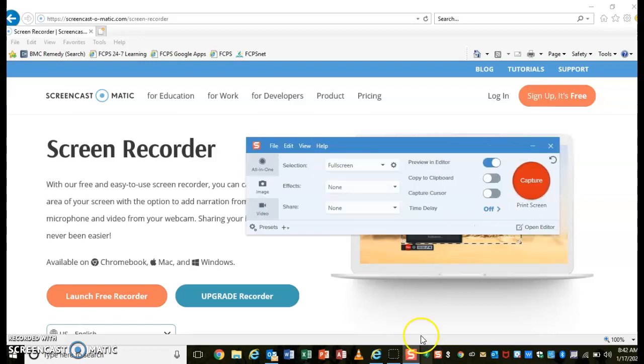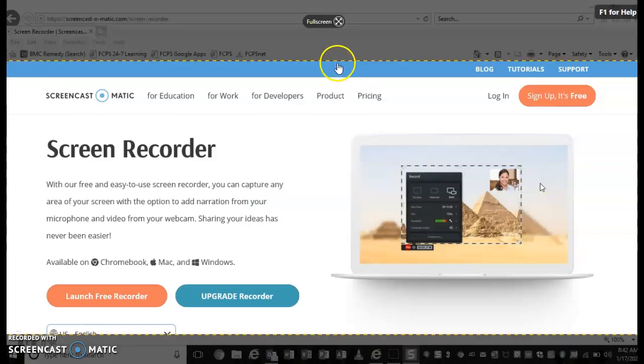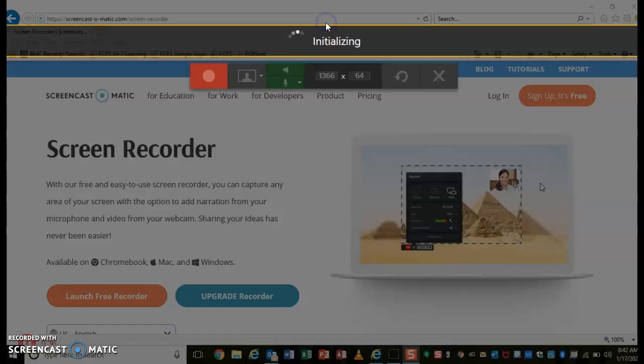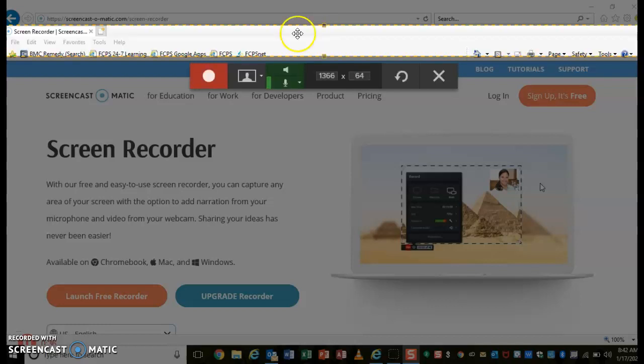and what I want to do is I want to capture video. So I'm going to click the video option. I don't need a webcam. My microphone is on, and I'm going to click capture. And then if I want full screen, I can click full screen. That means it's going to capture my entire screen.